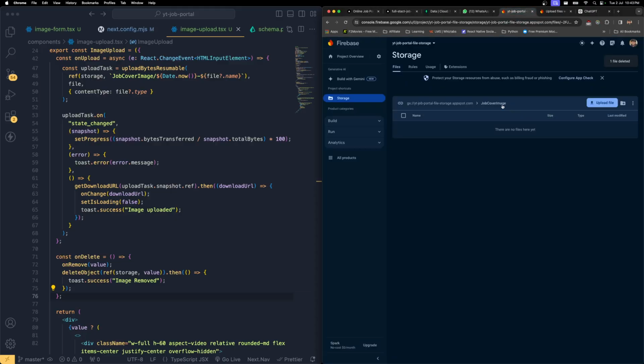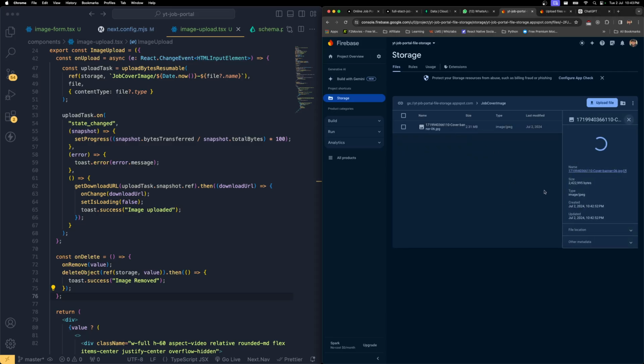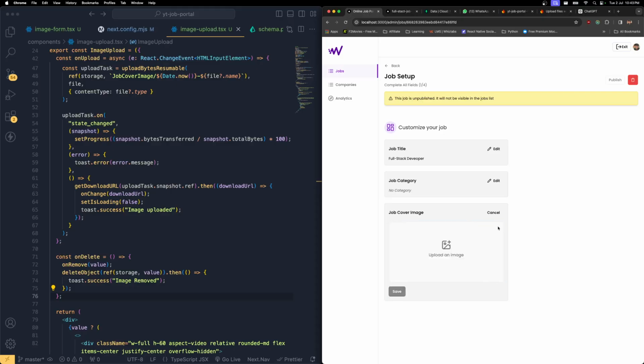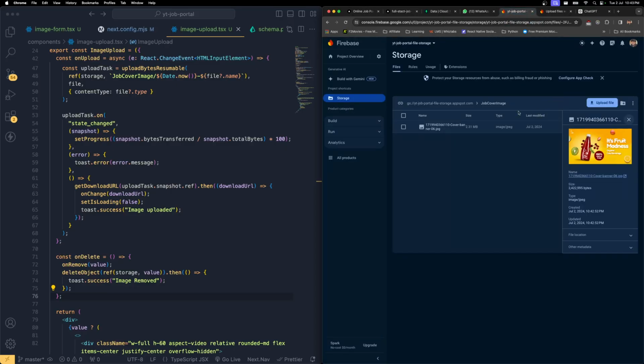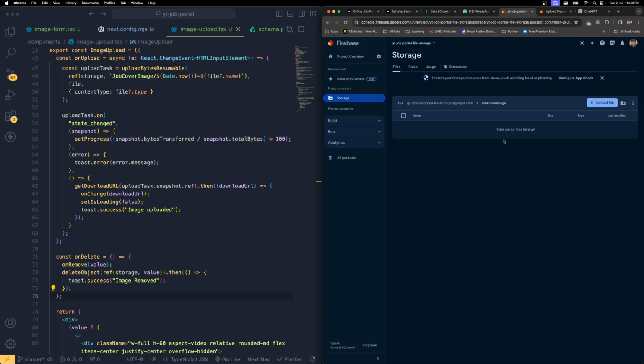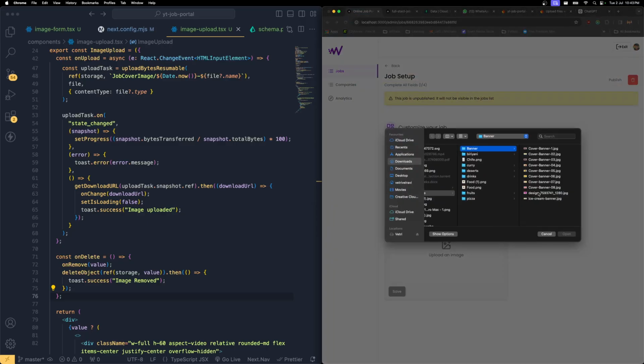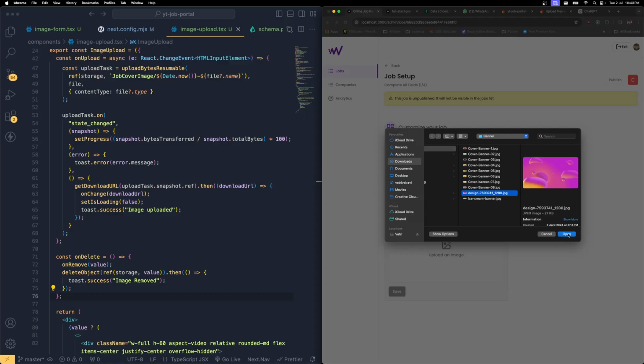Let's get back over here, click it, and you should be able to see the image is being uploaded. And the delete option is also working perfectly. Let's check that too. Image removed, and let's get back over here. You should not be able to see this image anymore. Yep, that image has been deleted now. Let's upload it.